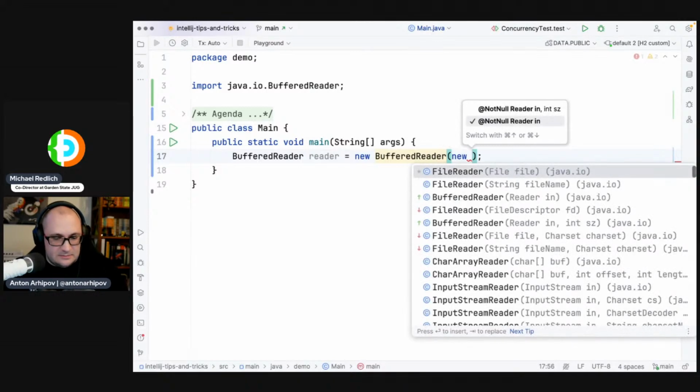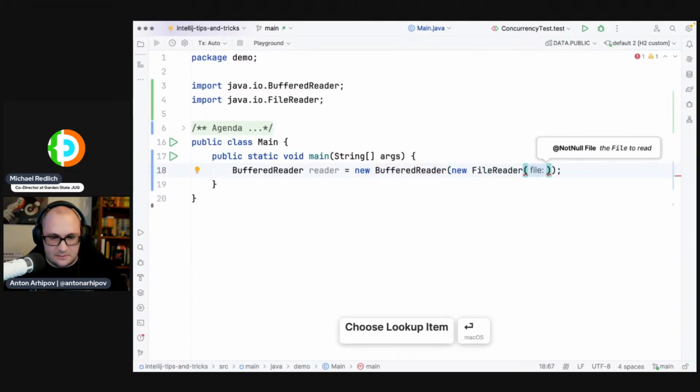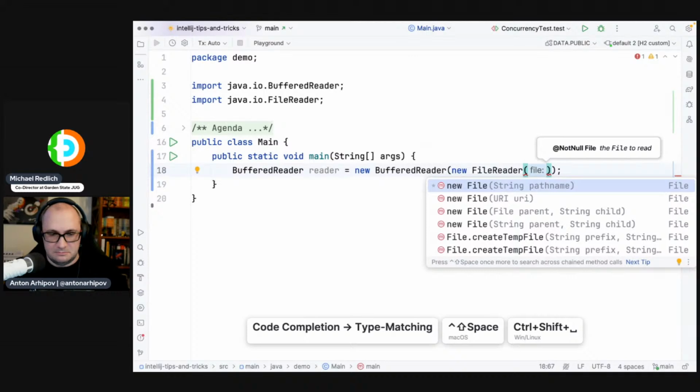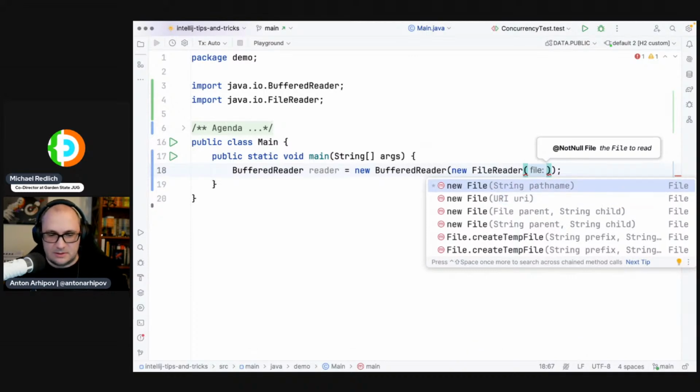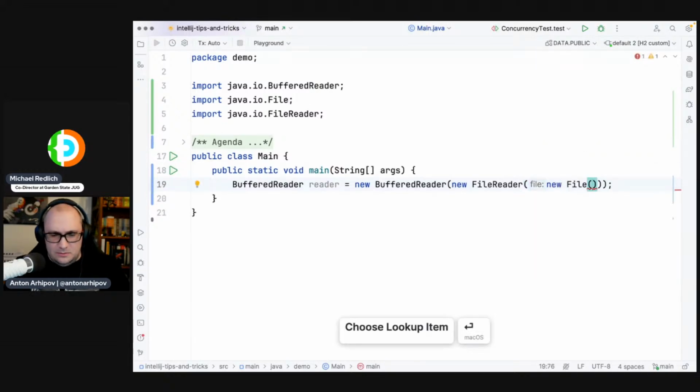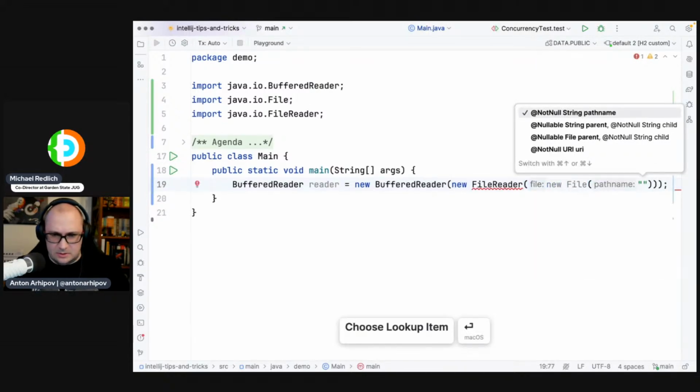BufferedReader takes the FileReader. FileReader takes either a new File or just a file name. I'm going to make this longer on purpose. So don't yell at me if I'm really writing some ugly code there. It's for showing the IDE features this time. So new File, some file.txt.